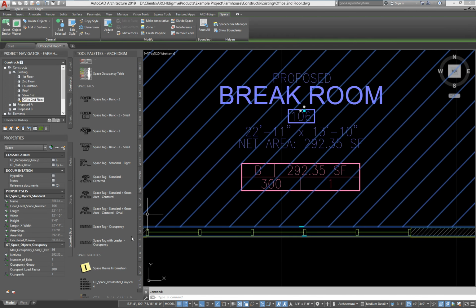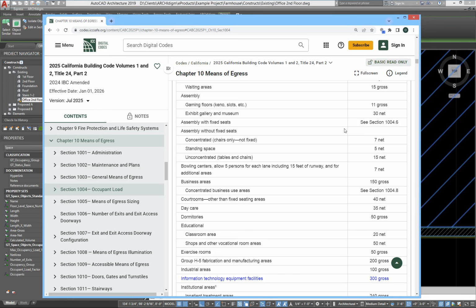The next thing we'll look at down here, so I've discussed the load factor here for exits. The common thing is that you'll have to let the software here know what you are intending for your load factor. So we defaulted it to 300. I'm not sure why. It's a big number. For a B, it's not going to be that. So if I go to the table that I use, which is the California Building Code, and I go down here and I look for business areas, it's 150.